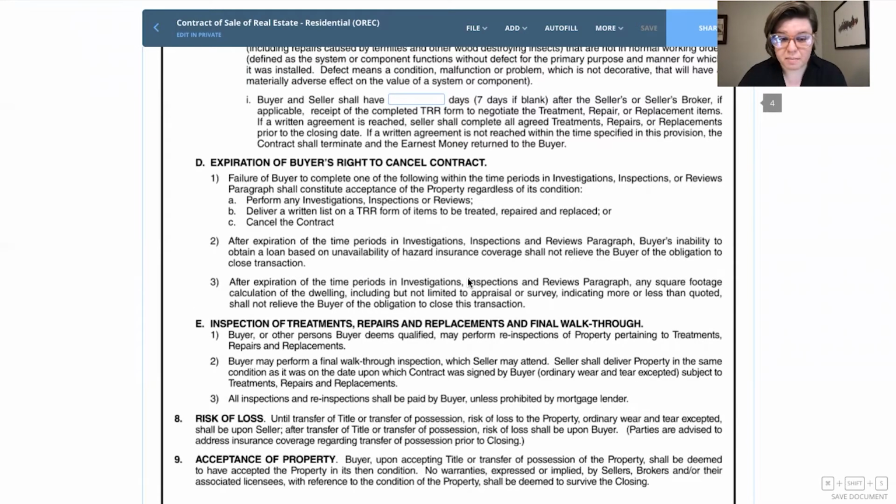D, expiration of buyer's right to cancel the contract. So this is probably the question that you've been waiting for. How do I get out of this contract if I am a buyer and I don't want the house anymore? Or something came up that was just too much. So failure of buyer to complete one of the following within the time periods and investigations, inspections, or reviews paragraph shall constitute acceptance of the property regardless of its condition.